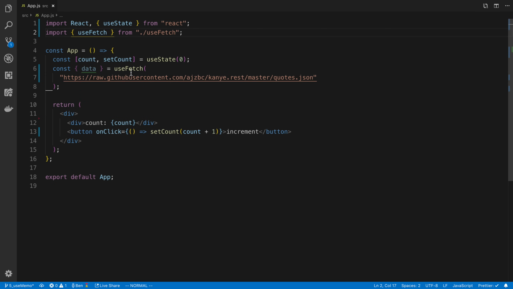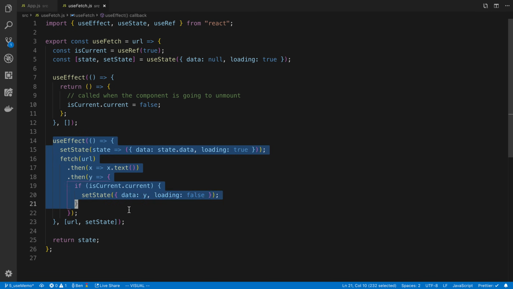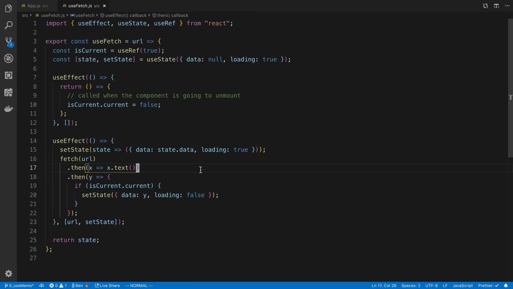Now useFetch is a hook that I created in a previous video. If you are curious how this was created, I recommend going and watching my useEffect video in this React Hook series. Basically, we store the state, which is null by default, and we also tell you whether it's loading. Then in a useEffect hook here, we fetch the data from that URL and set the data in the state here, and that state is what's returned.